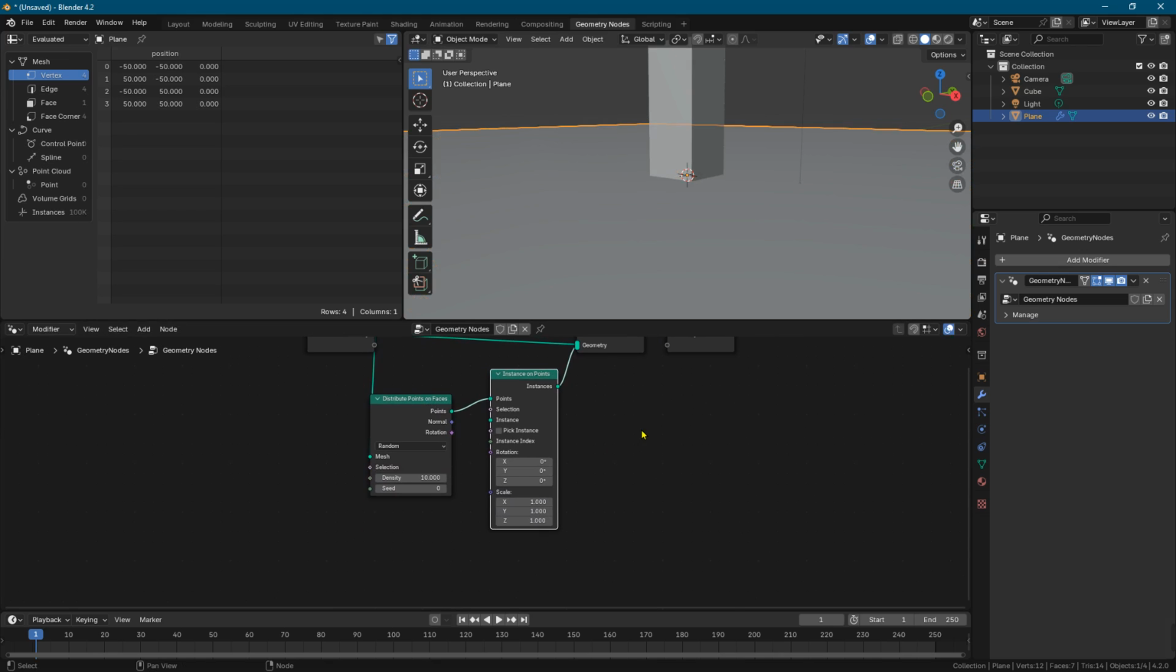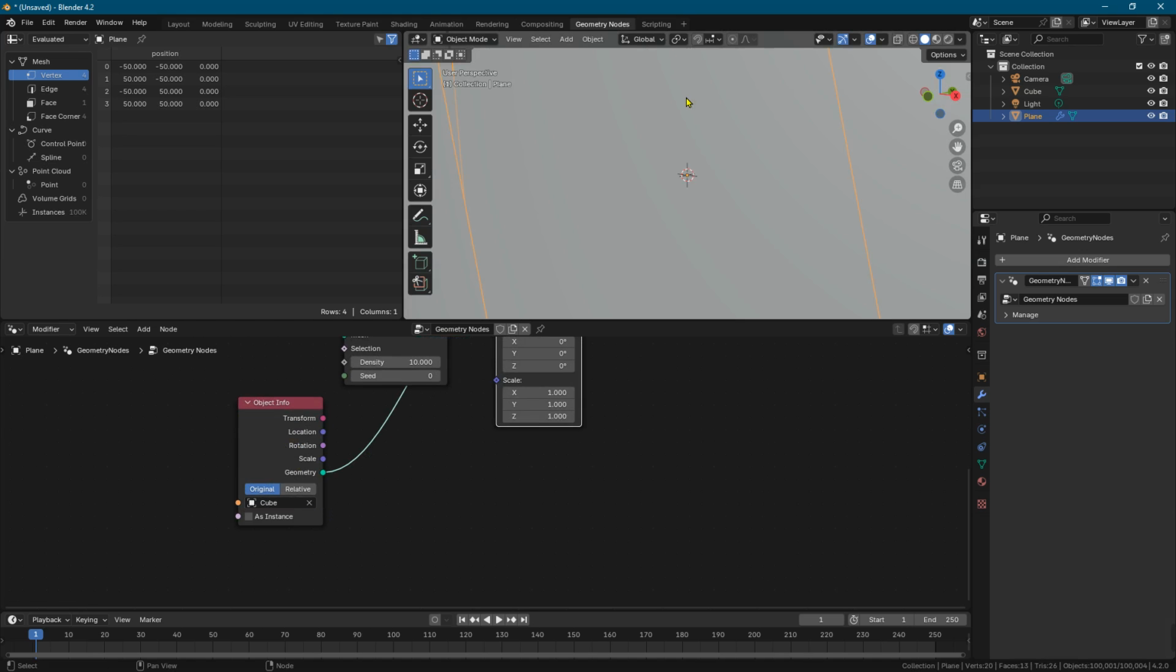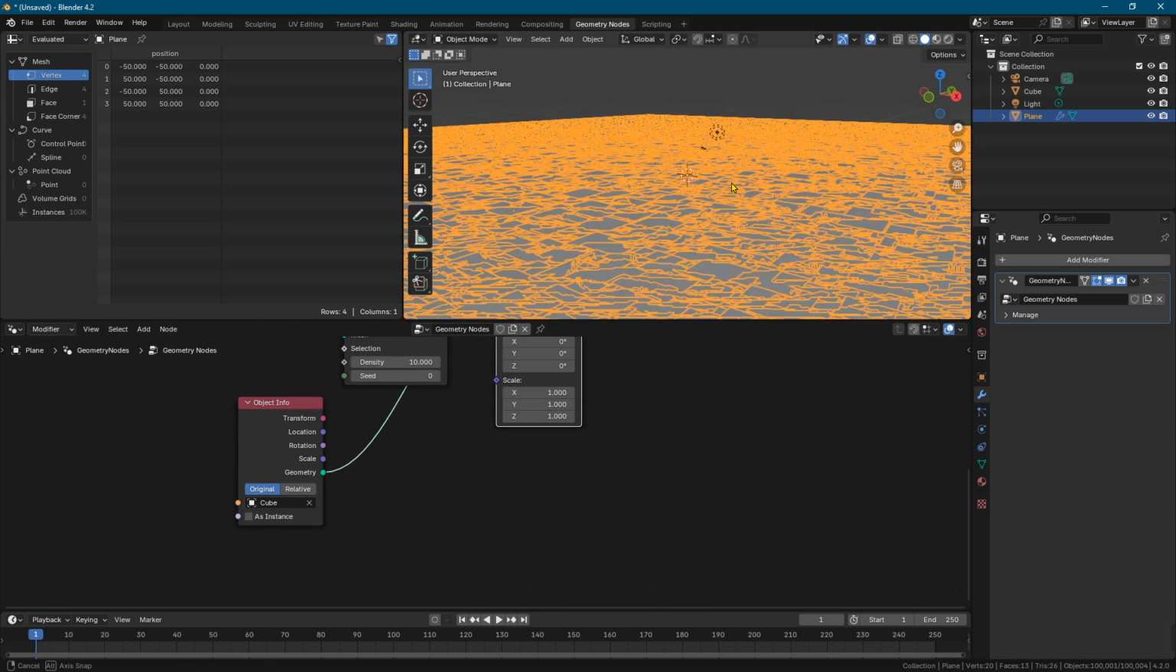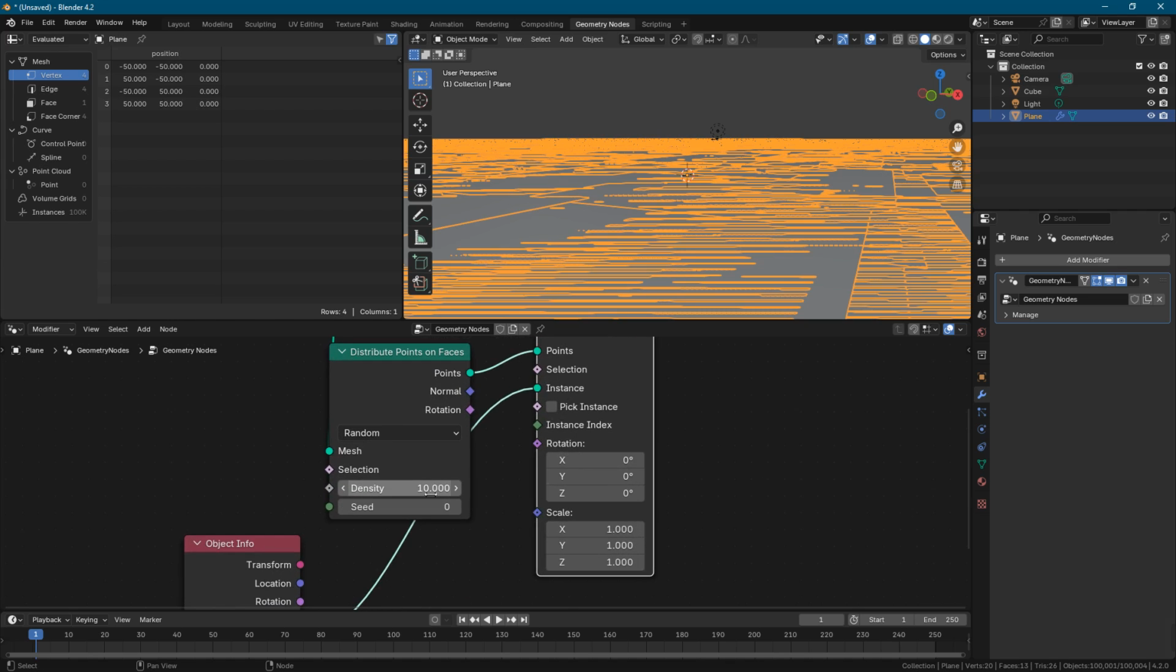To create an instance, we have to press spacebar and search for object info and connect the geometry to instance on points. From object info we can pick the cube over here, or you can pick from here also. Now you can see there are lots of geometry, so just over here change it to Poisson disk.